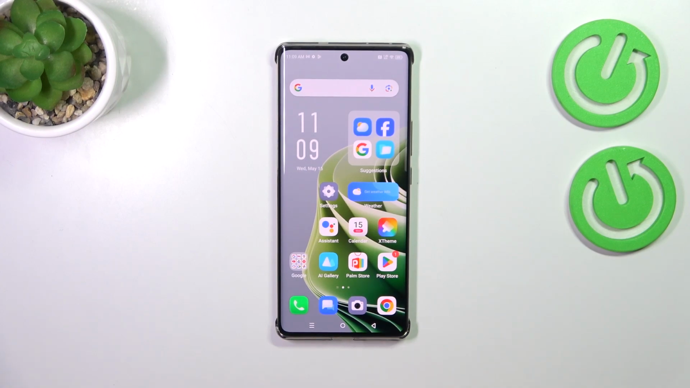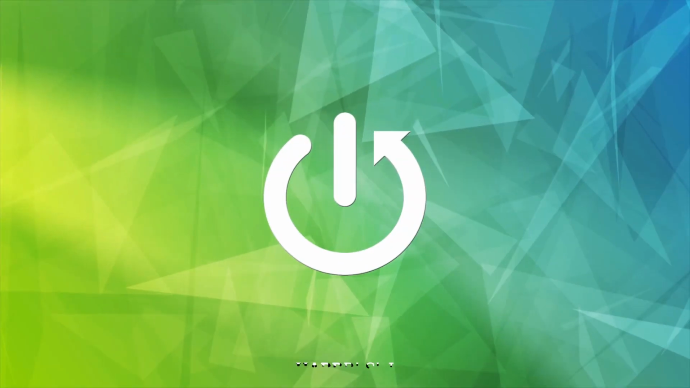Hi everyone, in front of me I've got INFINIX Note 40 Pro and let me share with you how to change the screen timeout on this device.